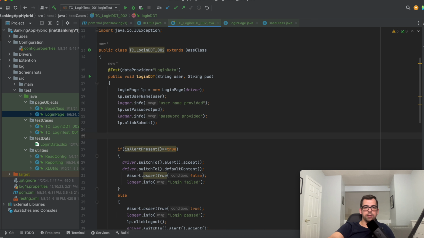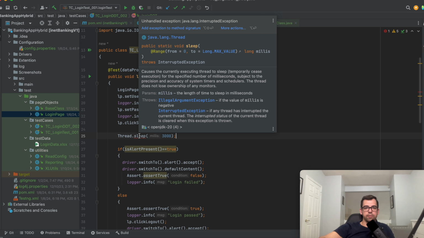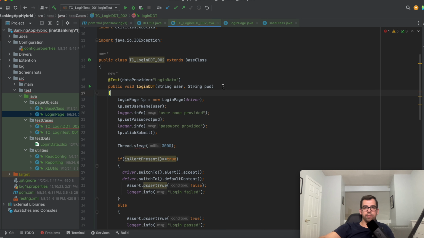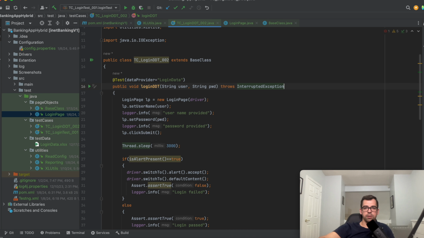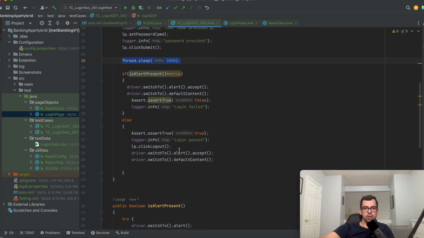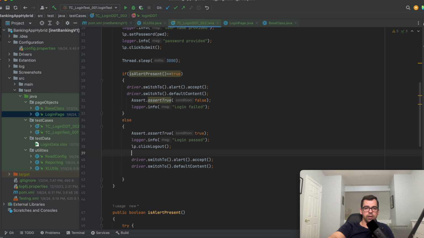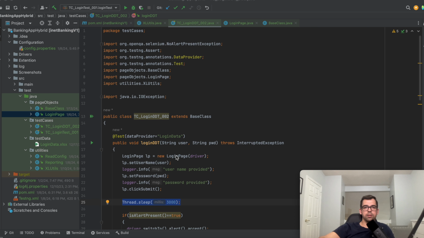One thread sleep is going to be here. After clicking on the submit button, here it will pause for 3 seconds and it will throw the exception. And also here, after clicking on the log out, so it's going to be just 2 places where I used thread sleep. Okay, let's try and run this test case.